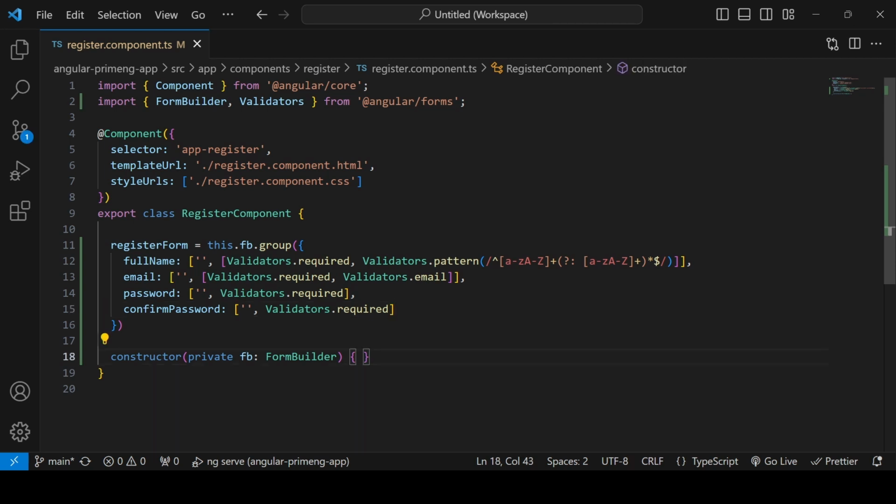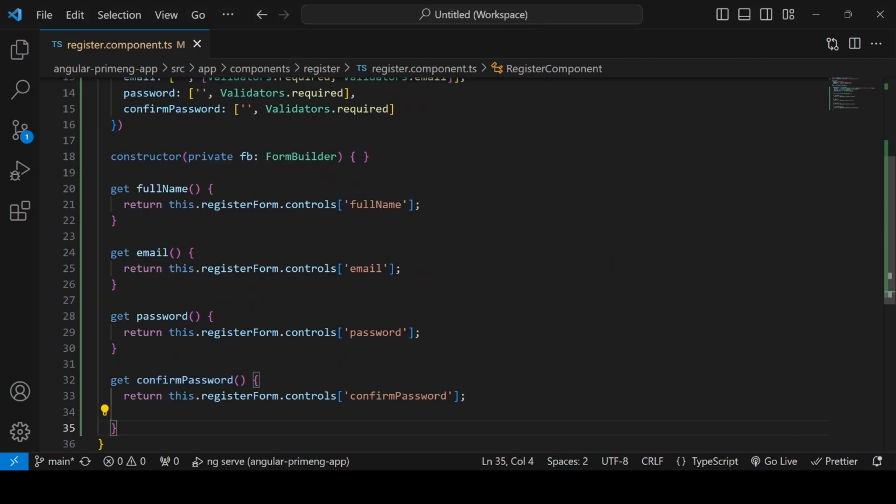The next thing is we have to add the controls for these fields so that validation will be easier and look cleaner. For that, I'm adding those: full name, I'm returning this.registerForm.controls full name, then email, password and confirm password, the similar way we have done in the login component.